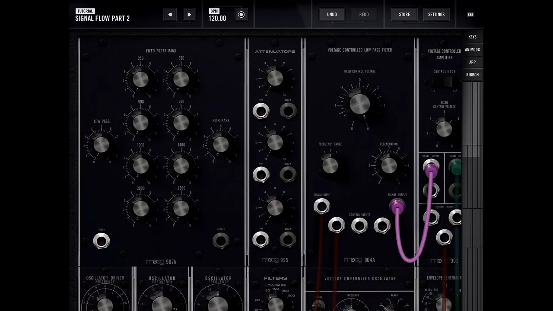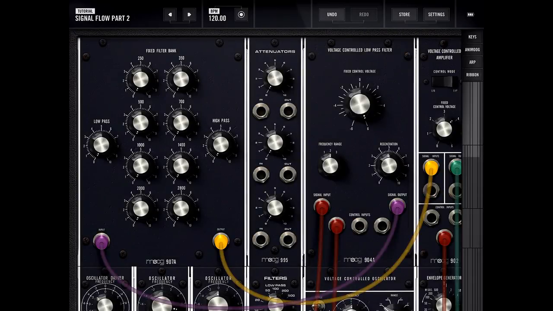So let's take this output signal and run it into this fixed filter bank and then run that back into our voltage control amplifier. So now in this fixed filter bank we have a bunch of fixed filters, kind of like a modern equalizer. If you turn them all to zero, nothing goes through. They're all defaulted to zero. You can hear each frequency on its own if you turn it up to 10. So you can let specific frequencies through, useful if you want to control exactly what frequency goes through.